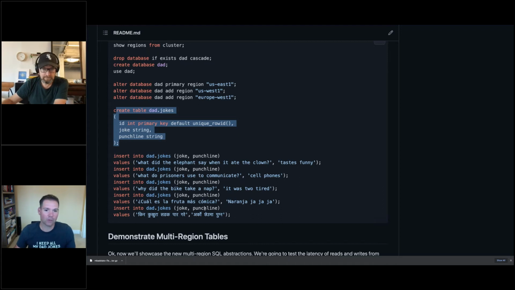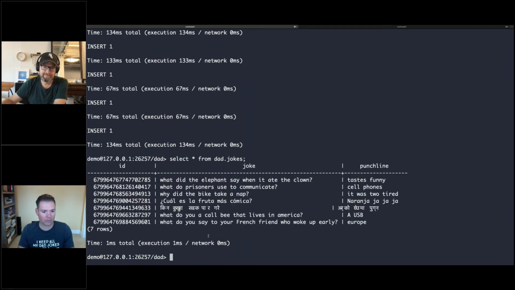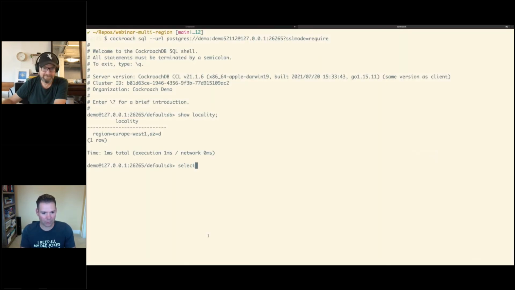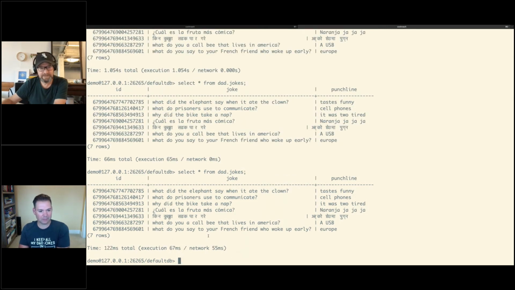All right, so let's go see how that table performs. I'm in the US region. I'm just going to do a quick select star from dad jokes. And you can see it's really snappy, right? Millisecond performance, I can get those reads. Let's see what it's like in Europe. Same thing. And you can see it's not as snappy. It's about 65 milliseconds. It takes a little bit of time.